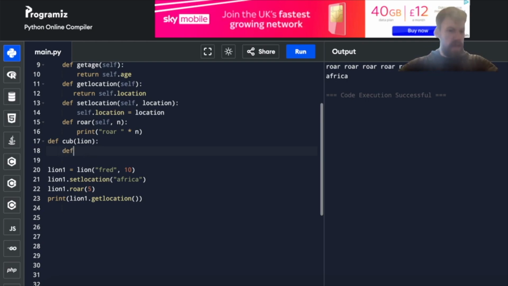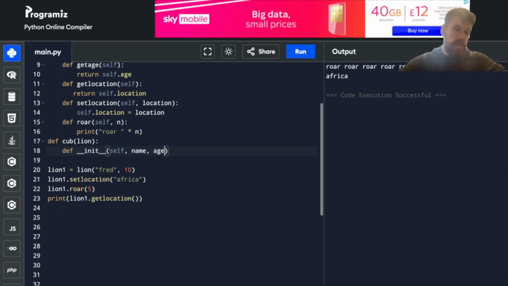So anyway, we're going to make our constructor, which always has the same format, underscore underscore init. And then we just put the values that we want to set, which is obviously going to be the same name and age. But also I'm going to put in an additional one, which is going to be like that.